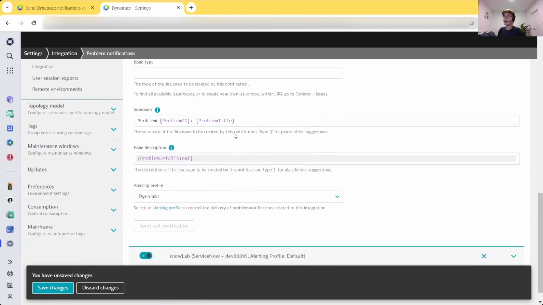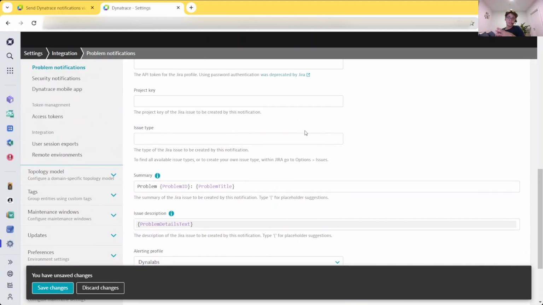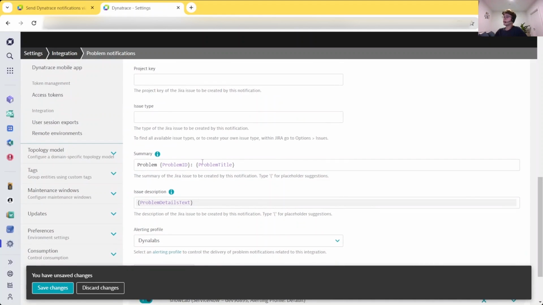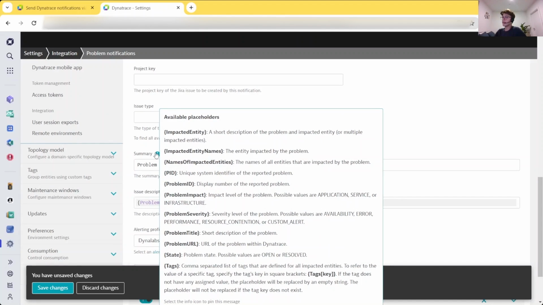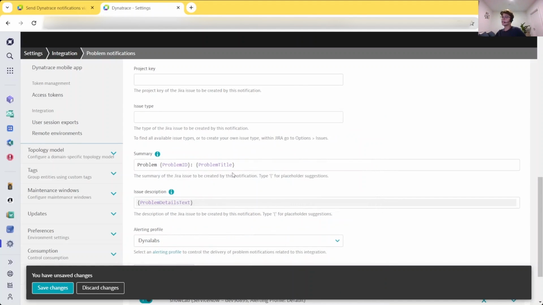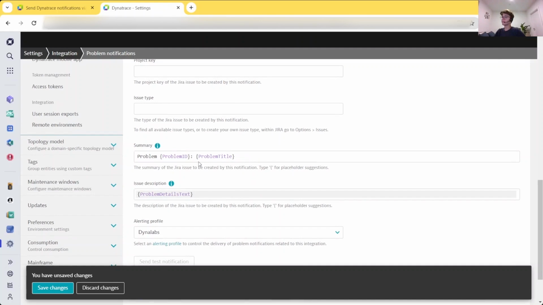we have the query and issue description in this case. So always some similar fields. You just need to make sure you add the configuration that's necessary for each of them. For the summary, we have problem ID. Same thing, we can see here the different placeholders. In this case, we are seeing now the problem title, which is also a really interesting placeholder, which in Jira, for example, I don't want to have the problem ID. I just want to see the problem title. So I'm just going to go with problem title in this case.